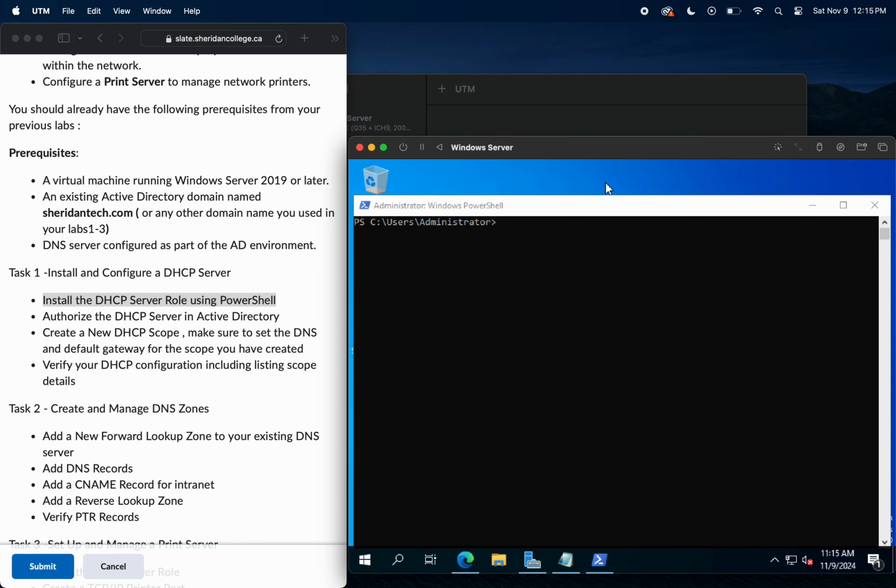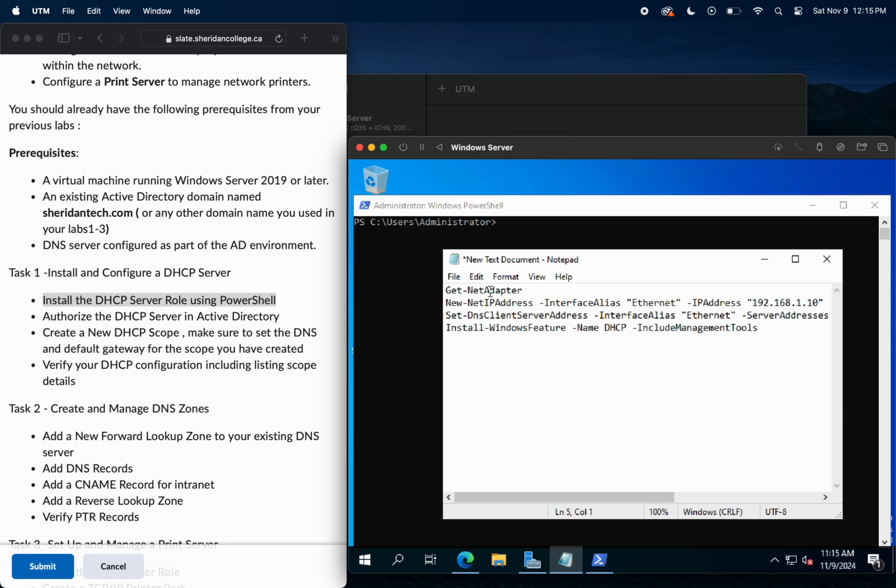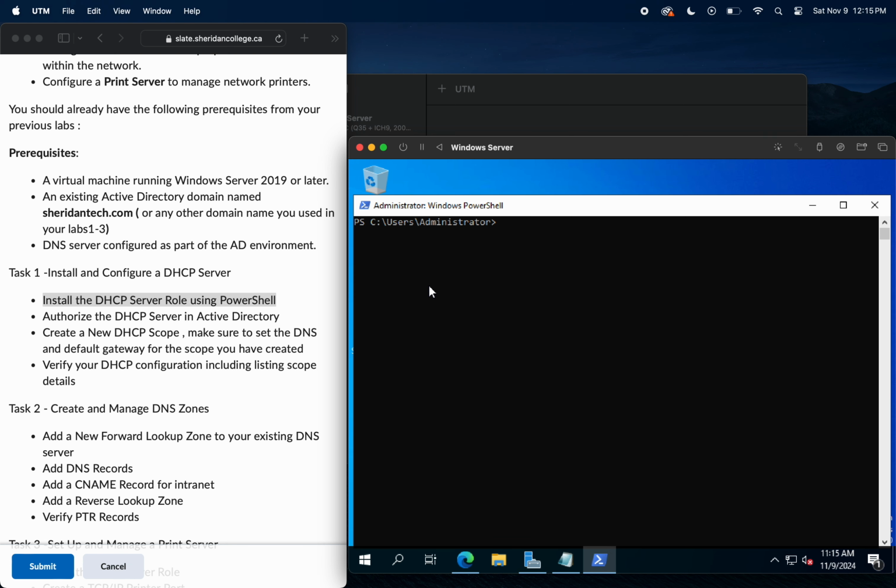Welcome to this tutorial. First, we'll install the DHCP server role using PowerShell. This step ensures that your server can manage and assign IP addresses on your network.